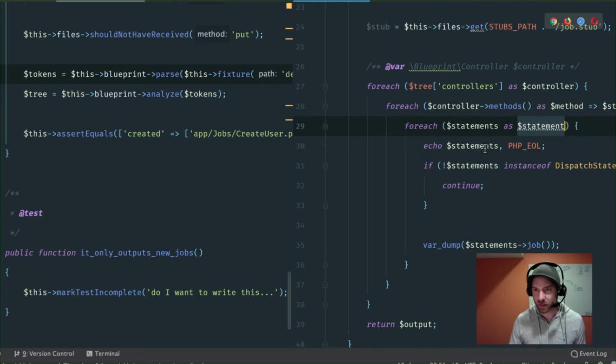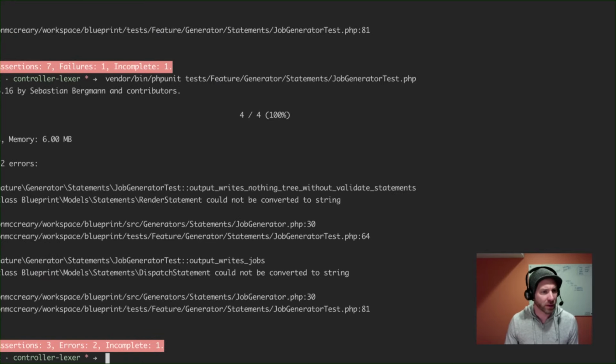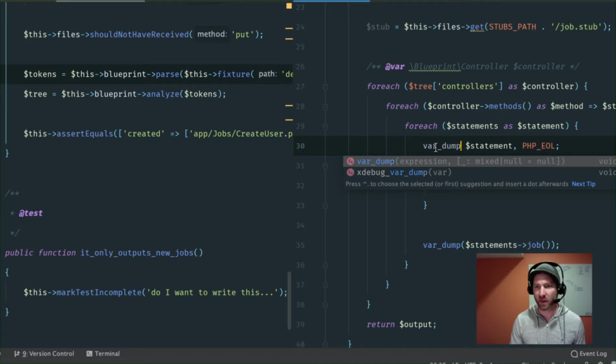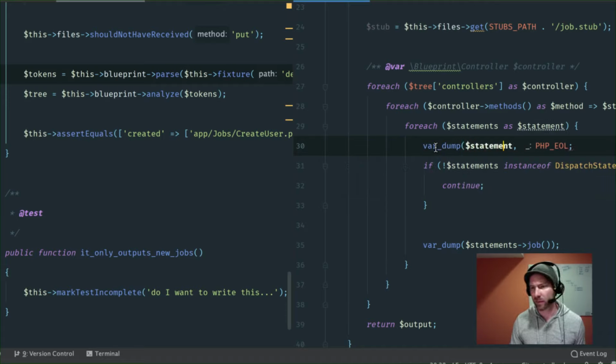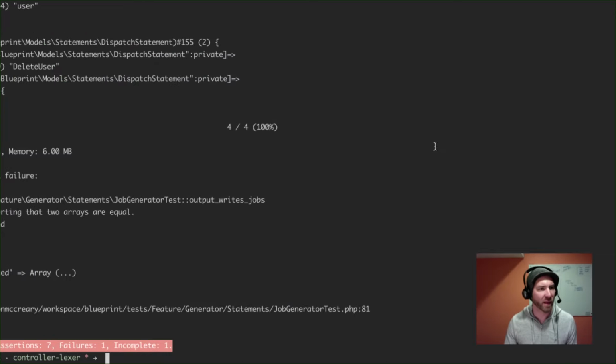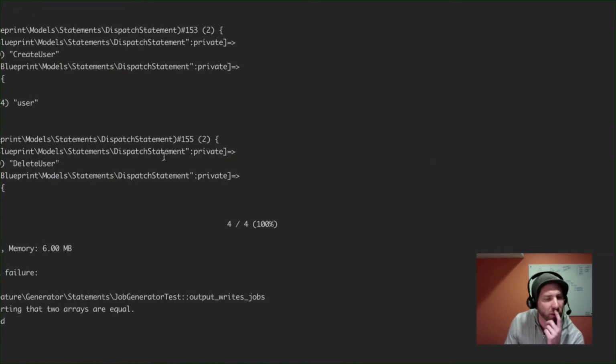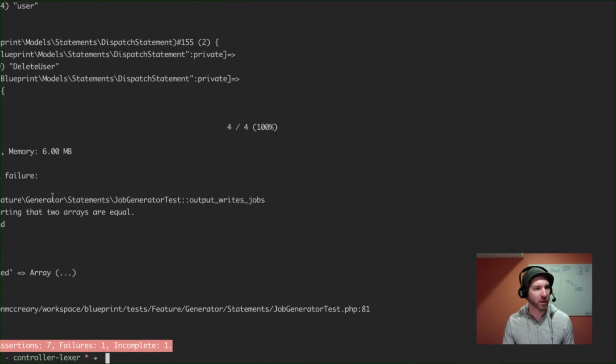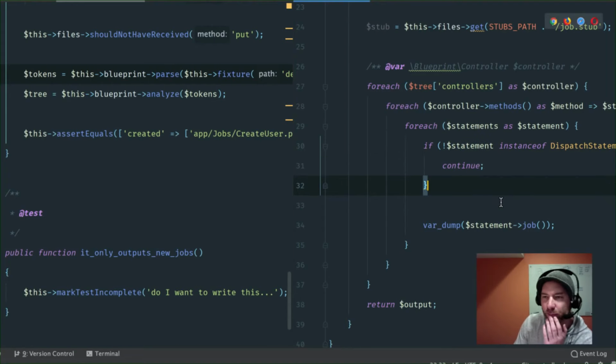So I want statement. Object of class blueprint could not be converted to a string. That's fine. Let's var dump it instead. Okay, we definitely have a dispatch statement. Why aren't you getting down here, my little friend? Oh, statements. Jerk. There we go. Let's take this off. Statements. Okay, there we go. Created user, deleted user. All right. Nasty, nasty typing.